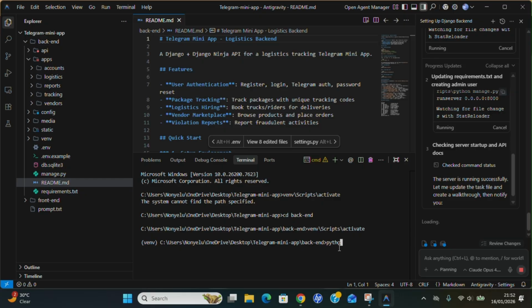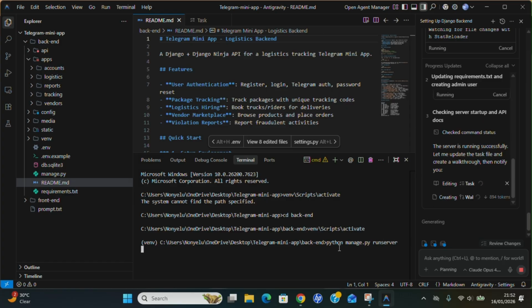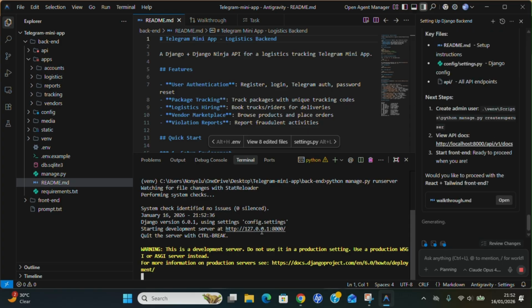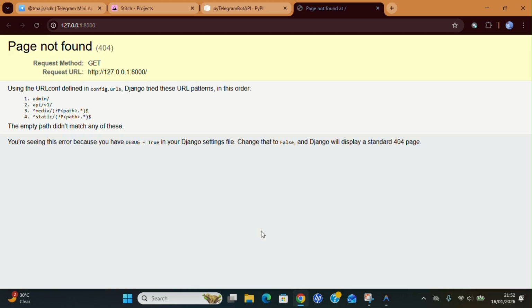Python manage.py runserver. And this server is going to run on port 8000 because Django's default port is port 8000, while I think React is going to be running on port 3000. So let's see what we have on the browser. It says not found, but this is because we are accessing the wrong URL.